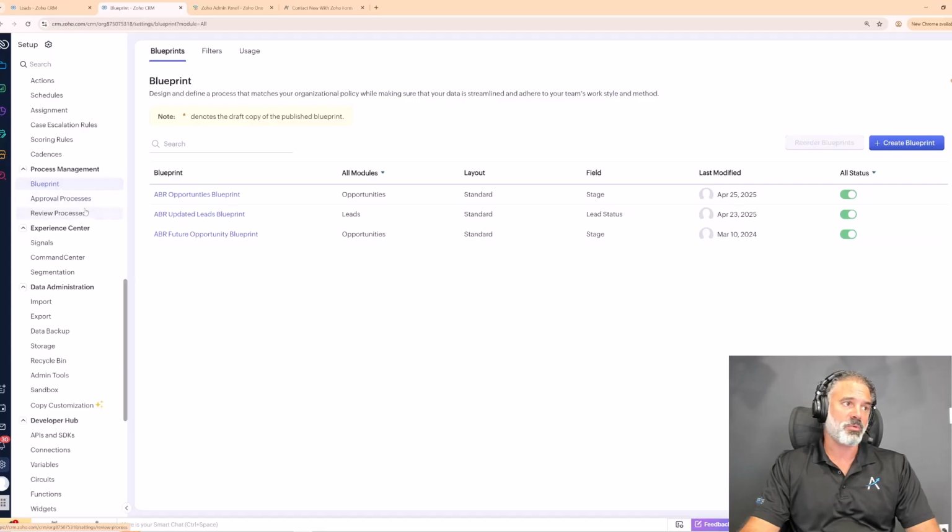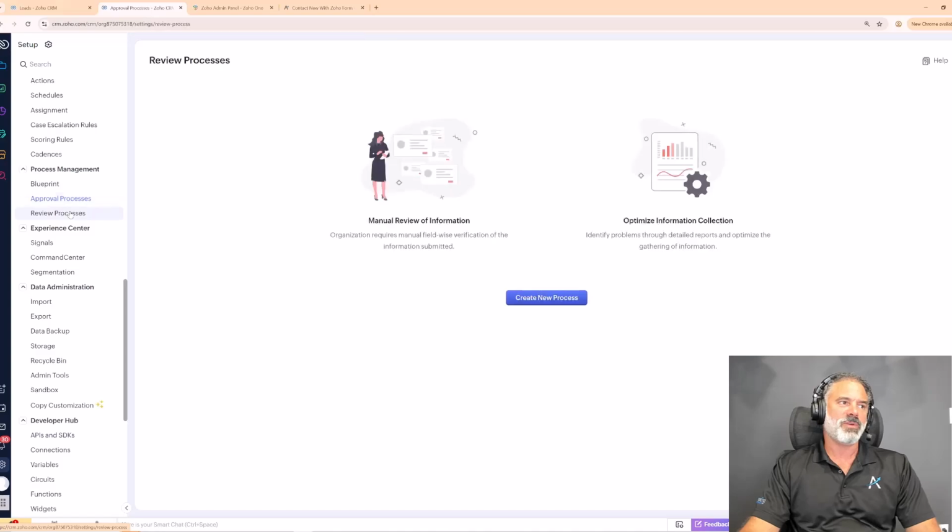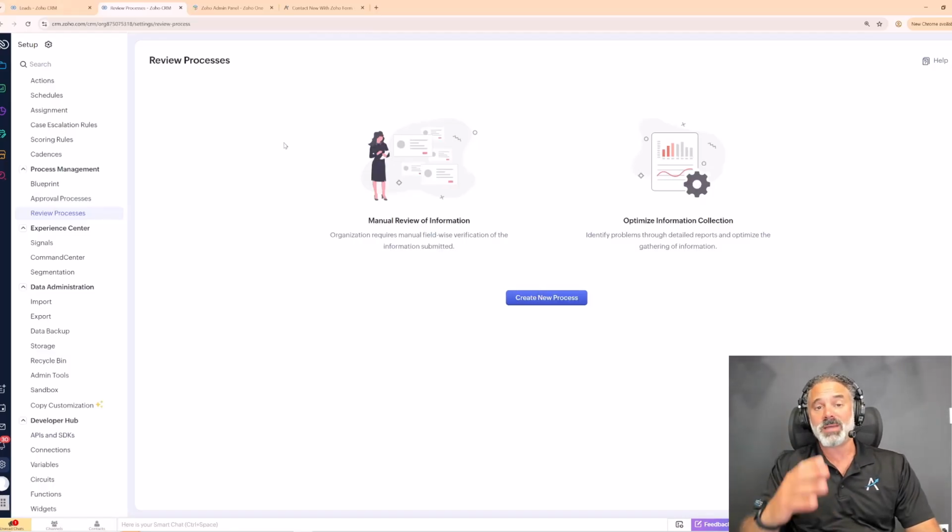Always. Very important. You have approval process in case that, let's say the deal is more than $200,000, the CEO needs to approve. Or if there is a bigger discount or any rule like that. Review process will be based on data. It's a way for your administrators or anyone in the company to review data at some point. Also very important.